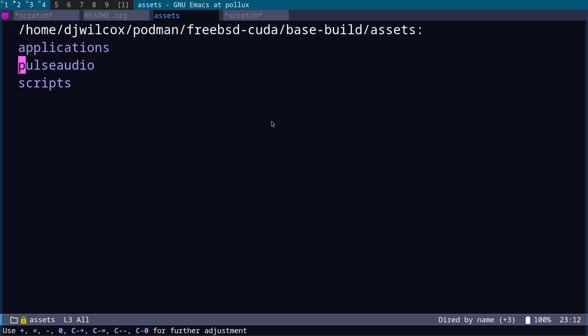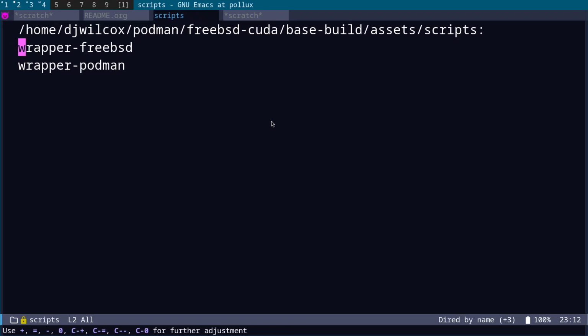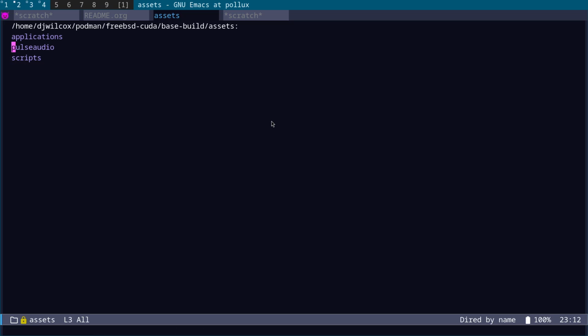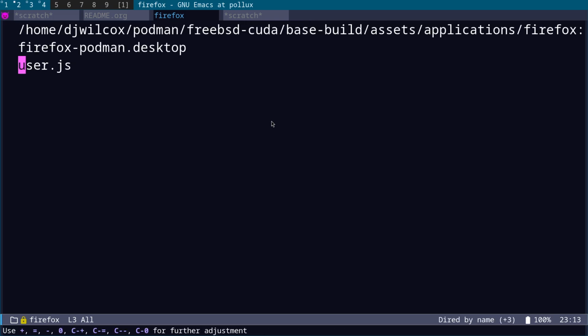As I said, that was the PulseAudio. We've got the scripts here, the wrapper-freebsd script. The wrapper Podman script is automatically set up for GUI applications, but I'm including it here so you have a reference to it. So we've got the PulseAudio, the scripts, applications. So this is for Firefox. We've got the Firefox Podman desktop entry that I'll show you, and the user.js file, which is used to enable hardware accelerated video in Firefox.